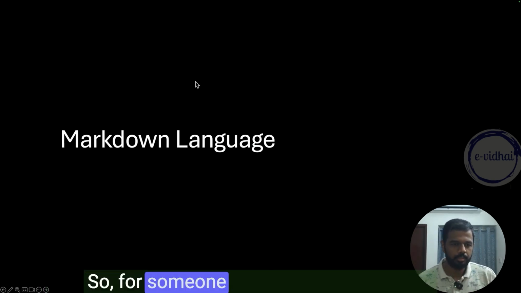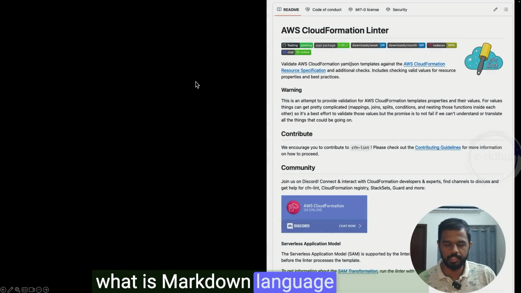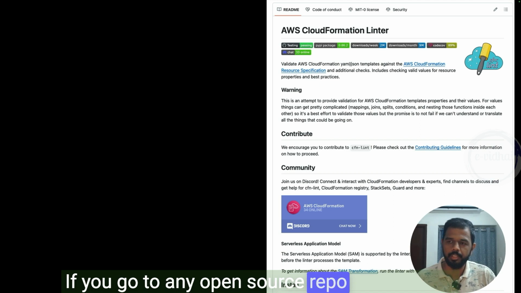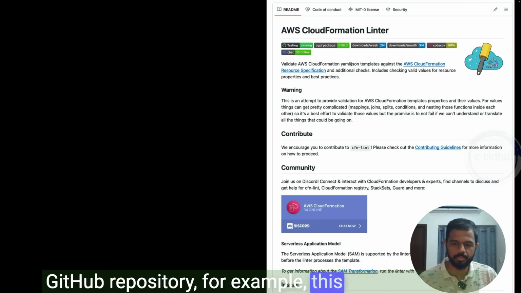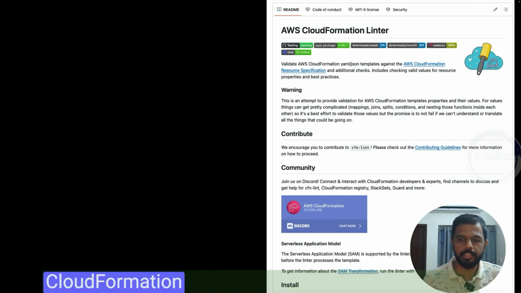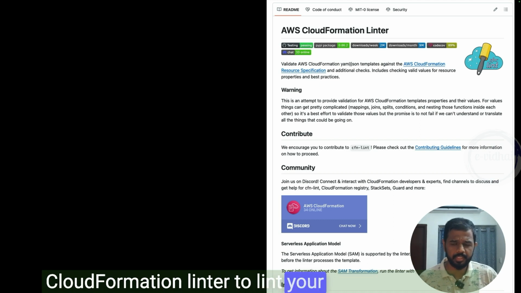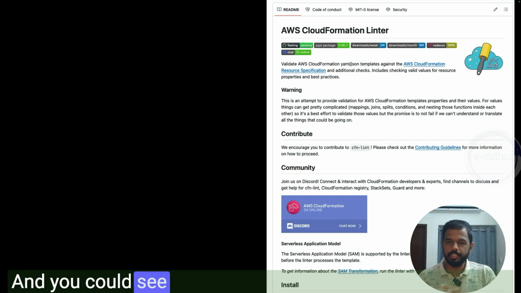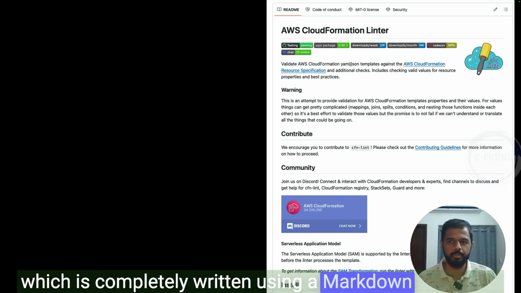So for someone who has never known what the Markdown language is, you would be seeing some things in GitHub. If you go to any open source repo in GitHub, for example, this one is from the CloudFormation linter, to lint your code, to make the right indentation, to check the validation of the code, and you can see clear documentation on the repo itself, which is completely written using the Markdown language.